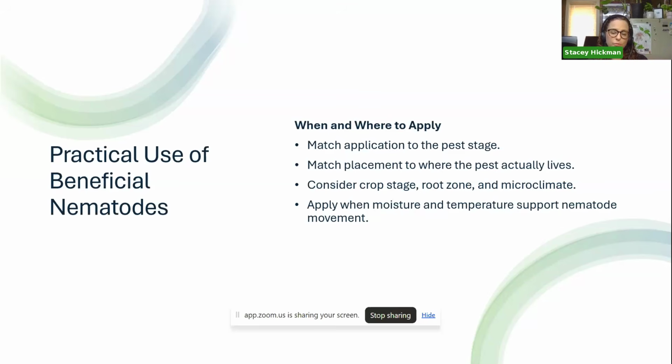Placement is incredibly important. We want to make sure that we are applying the nematodes in the area where that pest is feeding, that pest is residing. It's really important that you make sure that nematodes go where the pest is.